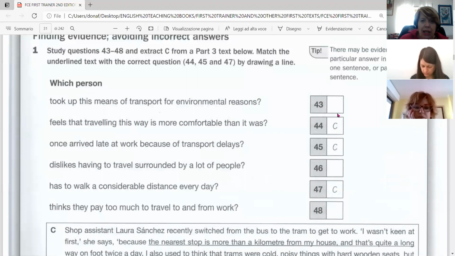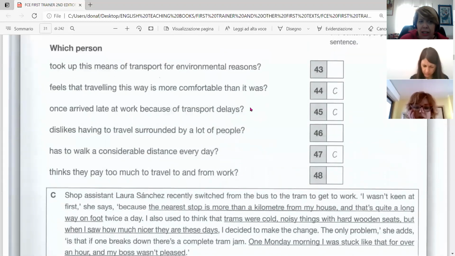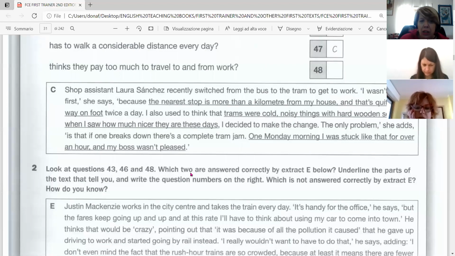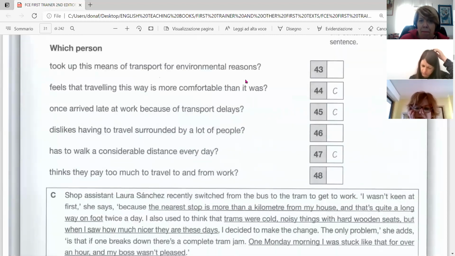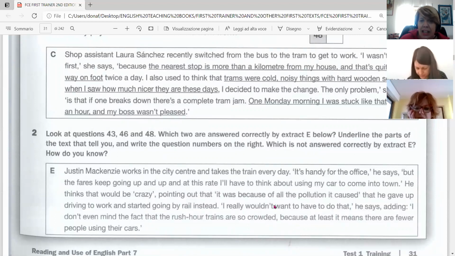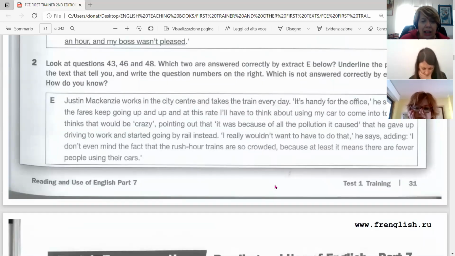Now let's see what is written in 43, 46, and 48. Took up these means of transport for environmental reasons. Not here. Dislike having to travel surrounded by a lot of people. Not here, she doesn't mention it. Thinks they pay too much to travel to and from work, she doesn't mention it. But now, which two are answered correctly by extract E below? Two of these three, 43, 46, and 48, are contained in extract E. So tell me which ones and where. Underline the places. First of all, we read the extract.